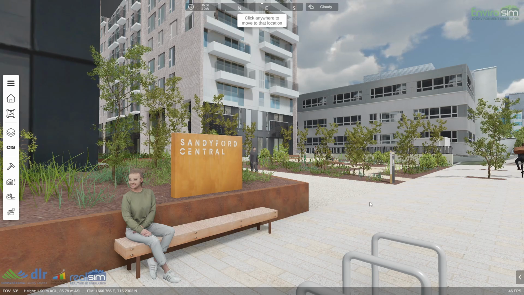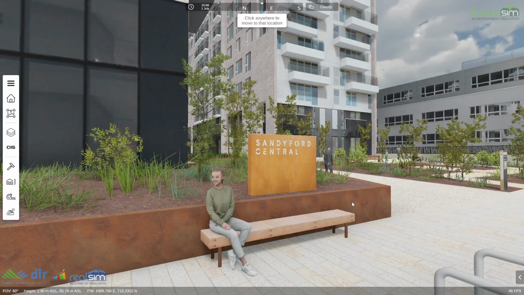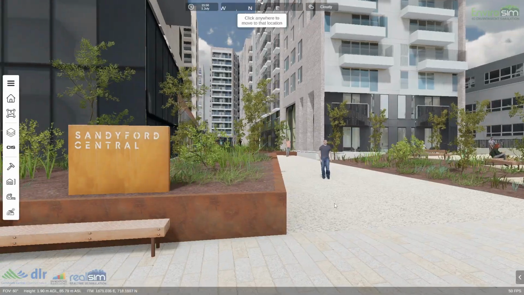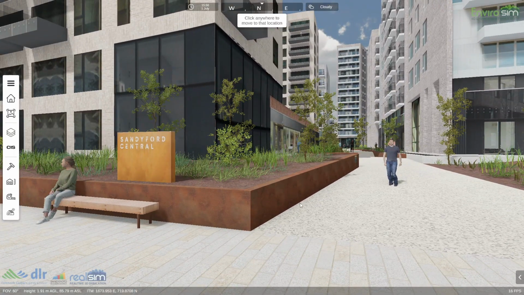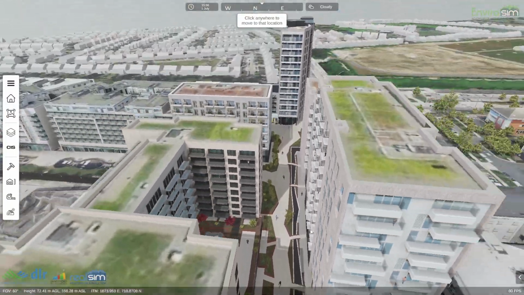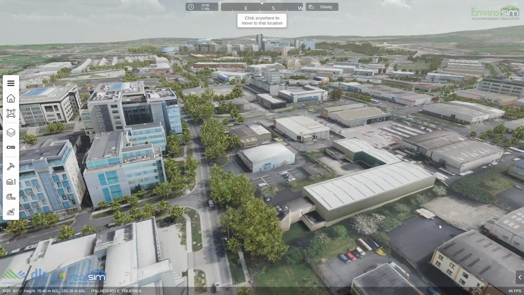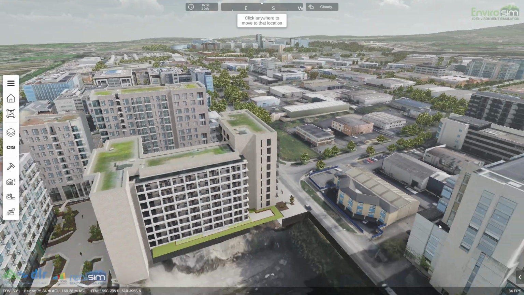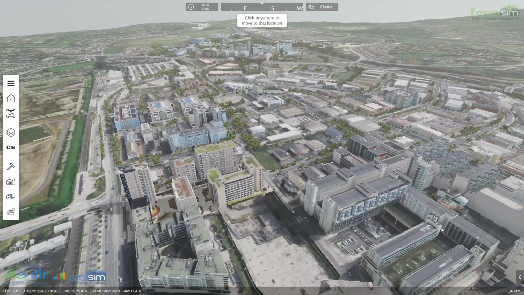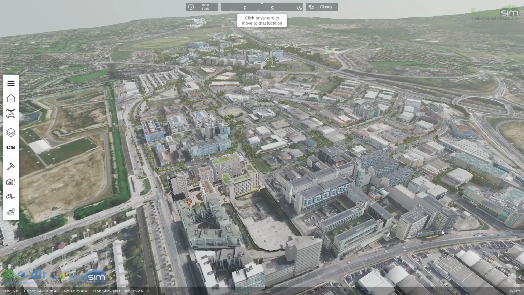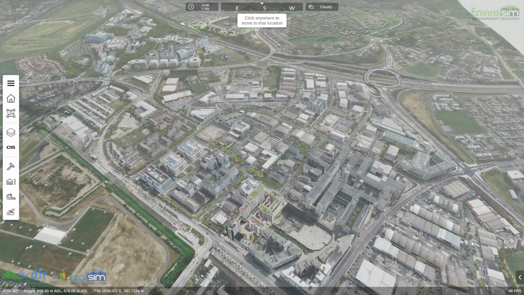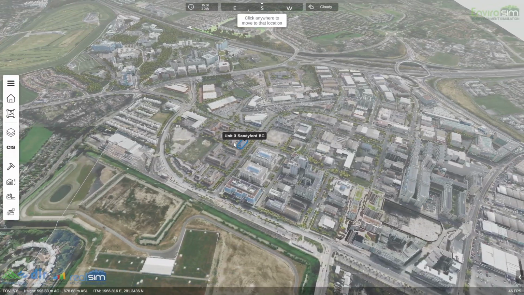So here we are in Sandyford. Sandyford Central is a recently new residential development in Sandyford. And if we just come out and look around, anybody familiar with this part of Dublin will know that Sandyford is an important business district in South Dublin.